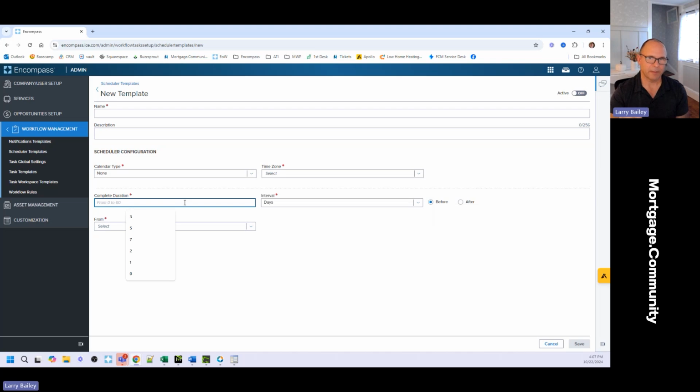I'm going to explain what this is in a moment, what 0 to 60 means in here. Interval days, that's your only choice. Now, the direction of what way you're counting for the scheduler is important because this scheduler is going to count the number of days before this event or after this event.